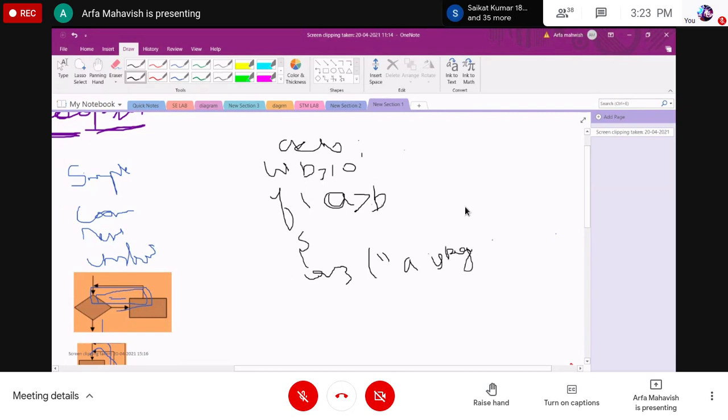Okay, they have to display that in the first case, or else they have to print B is the biggest number. So you have to print this.